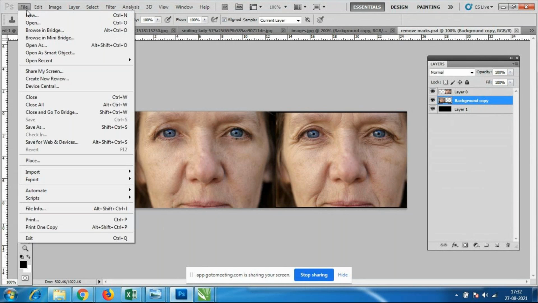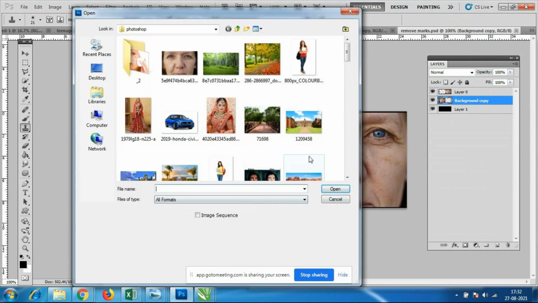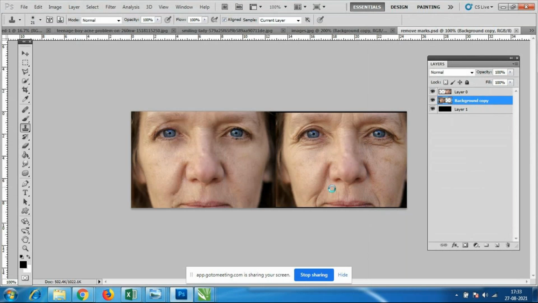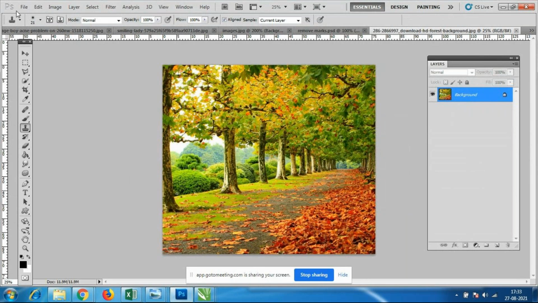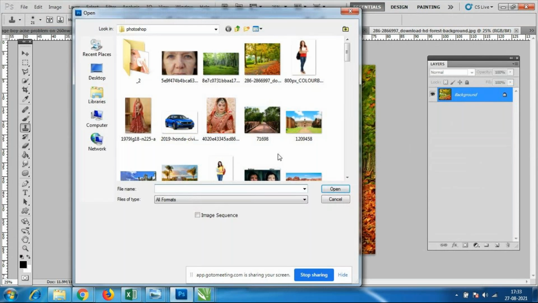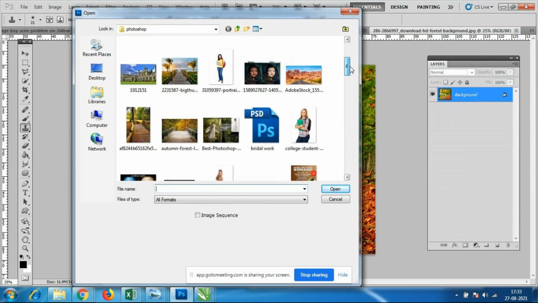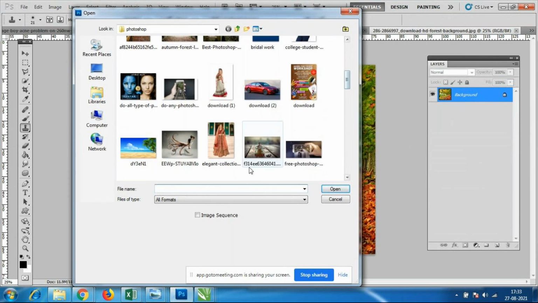Next we'll go to the clone stamp tool. What is the use of this clone stamp tool? I will take two images. Where is the image? Which image shall I take?